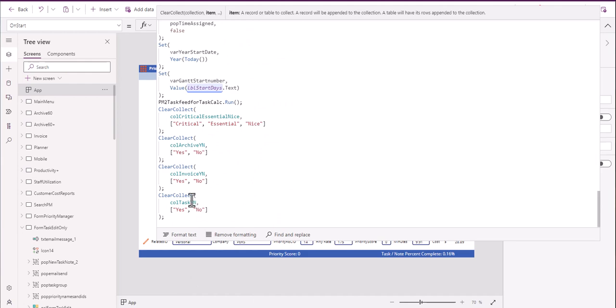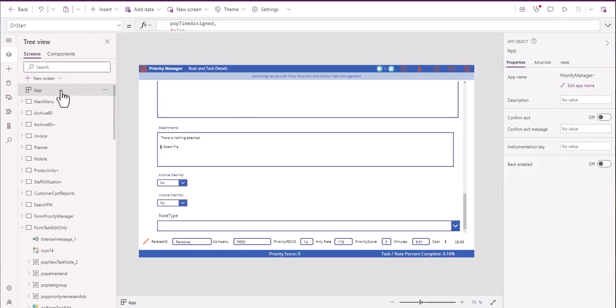Here I've already created it, but basically you just type in clear collect. This one happens to be task, yes, no, and that's it. That's all you need to do there. And then make sure when you do that, you hit run on start. That'll give you the right values.